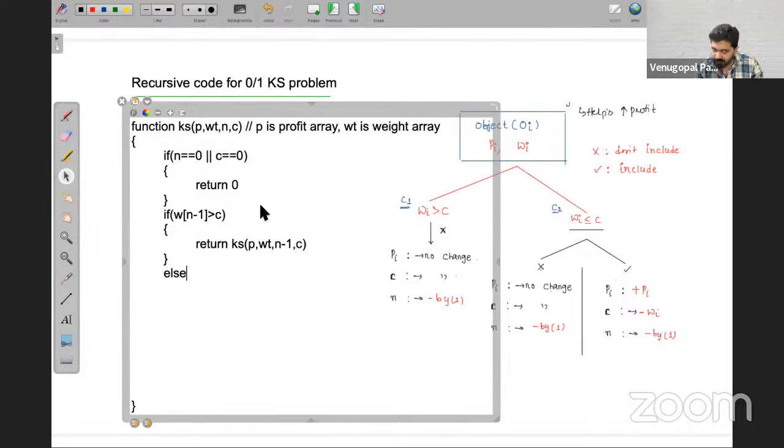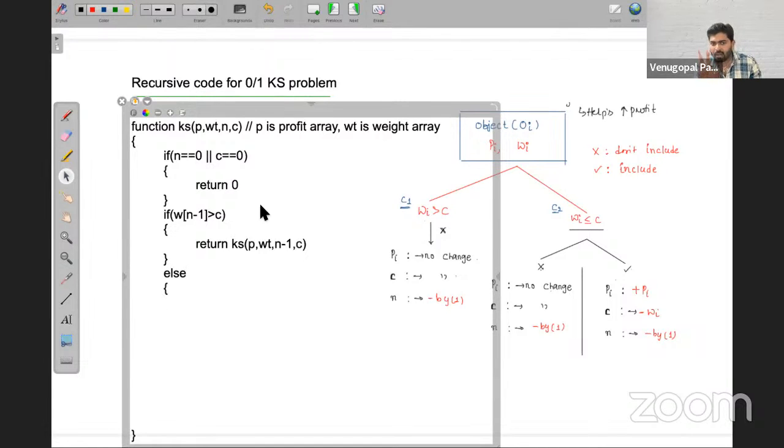Now, if that is false, else two things are possible. If no change, I will write this as it is. Well, I am not taking this, so I will take this as it is. Either this one, comma, next what will I call.